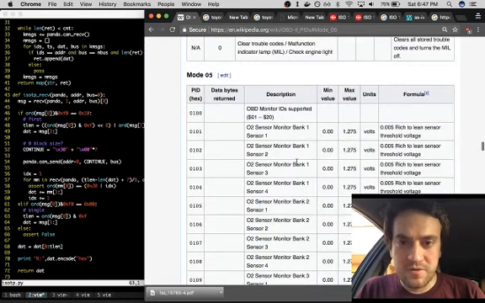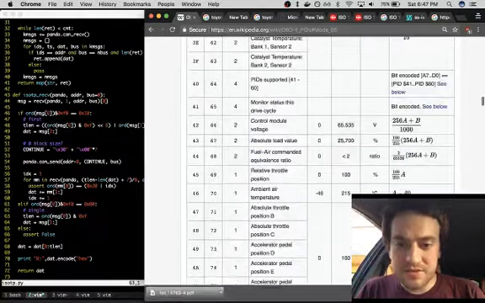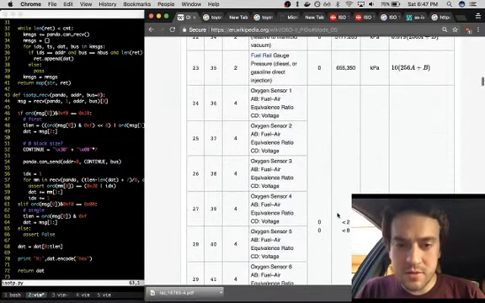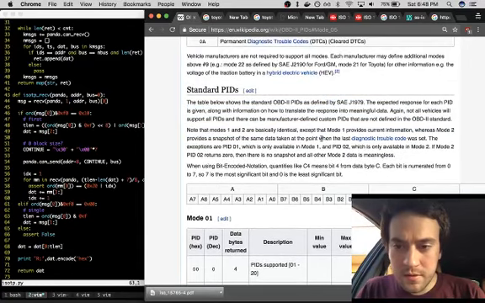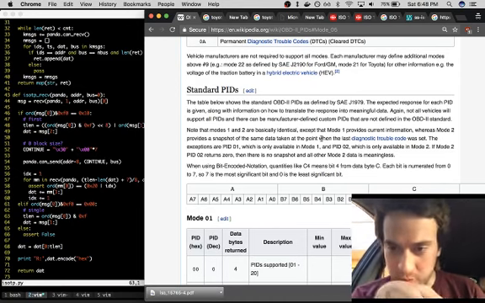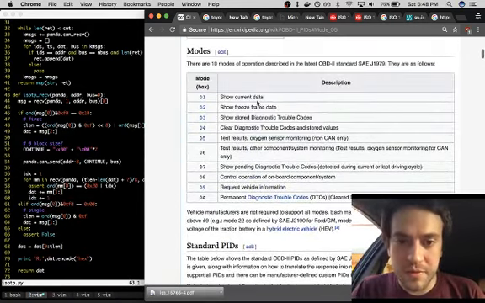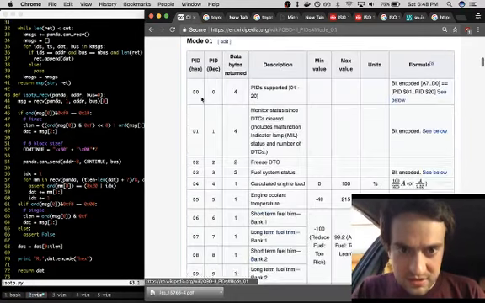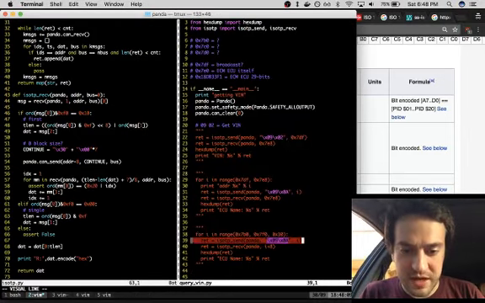See mode 5. Does mode 5 read? Do they tell me what the different modes are somewhere? What is this mode? Mode 1. The exceptions are PID 1, which is only available in mode 1, and PID 2, which is only available in mode 2. Oh, here we go. Show current data. All right, so that's mode 1. So let me just try sending a 100 and seeing what happens.